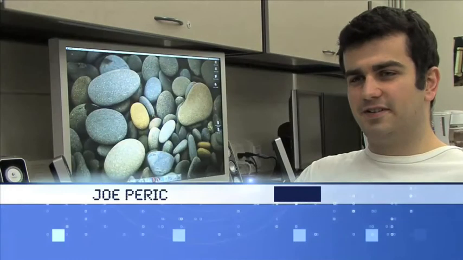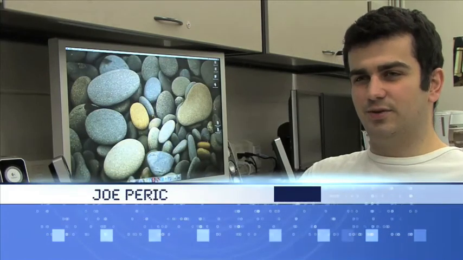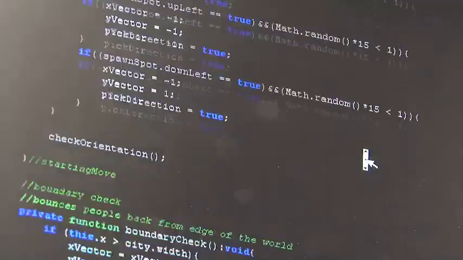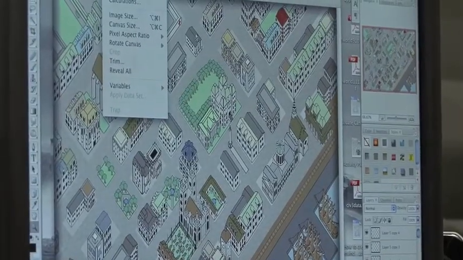Joe Parrish, a 4th-year computer science student at Brock, is the lead programmer for the Outbreak game simulation. The Outbreak simulation is being developed in the Simulating History Lab at Brock University.